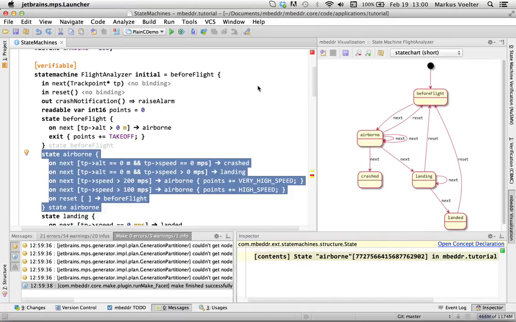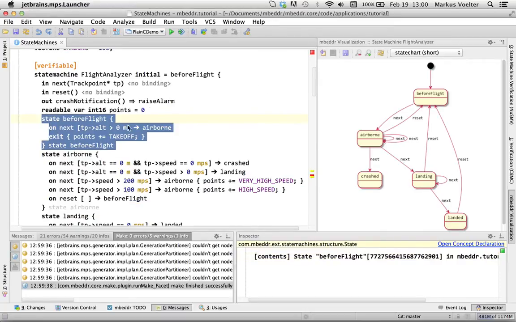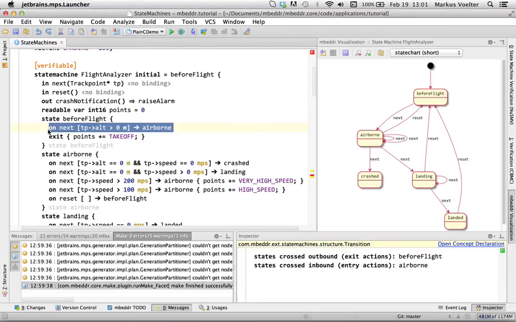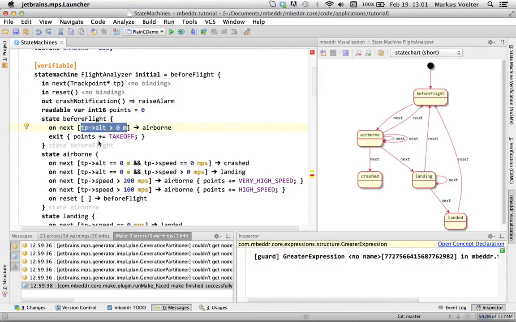So let's look at state machines in general. What do they have? They have states. Then they have transitions within the states. Transitions are triggered by in events, and then they, in addition, are only fired if the guard condition is true. And of course, the guard condition can access the parameters that you pass into in events.